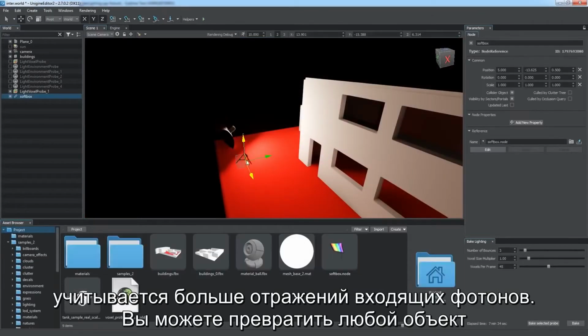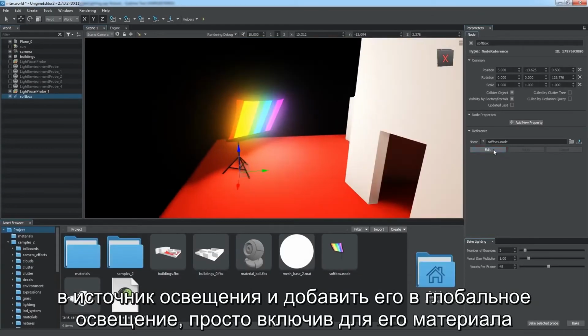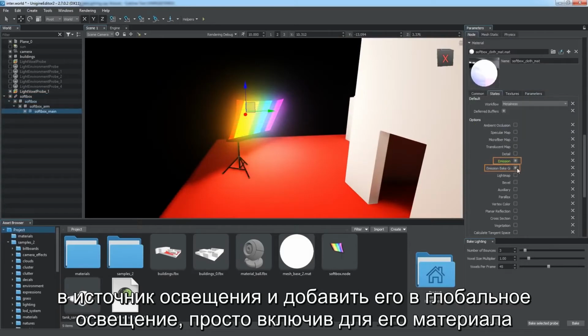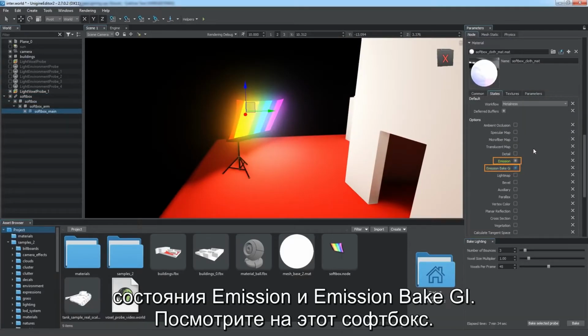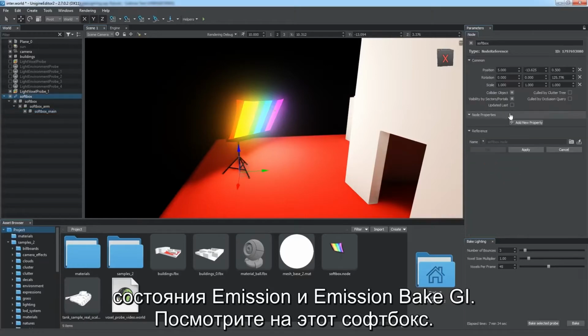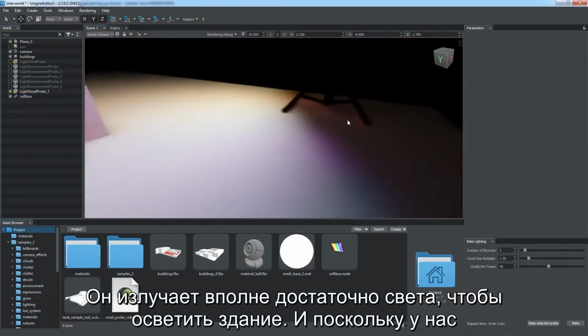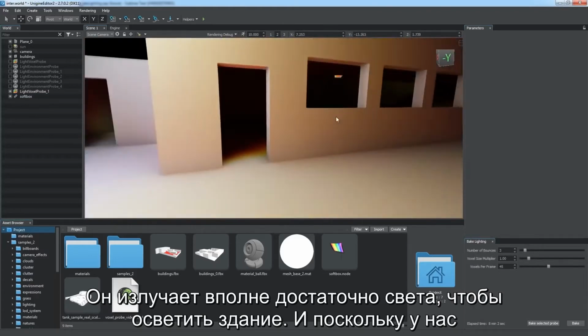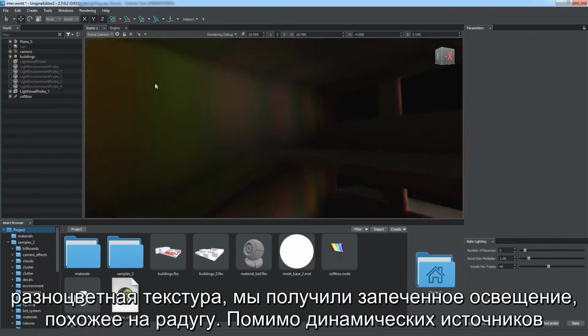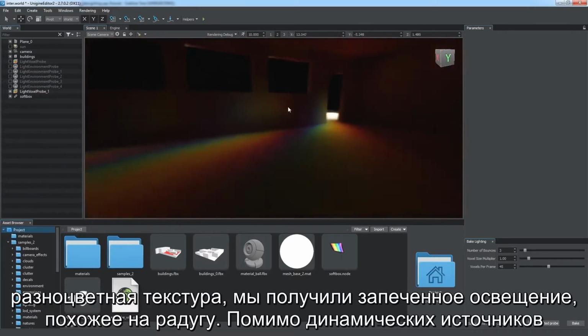You can turn any object into a light source and bake it to global illumination by simply enabling emission and emission-baked GI states for its material. Just look at this softbox. It emits enough light to illuminate the building. As we use a multicolored texture, we get baked rainbow-like lighting.